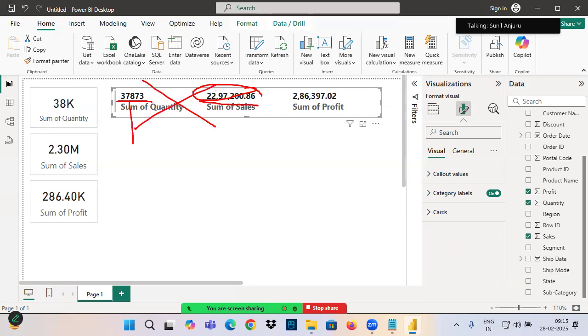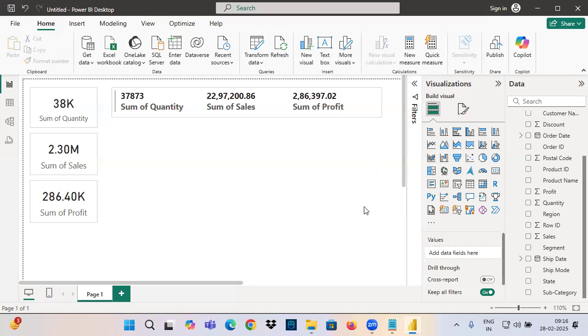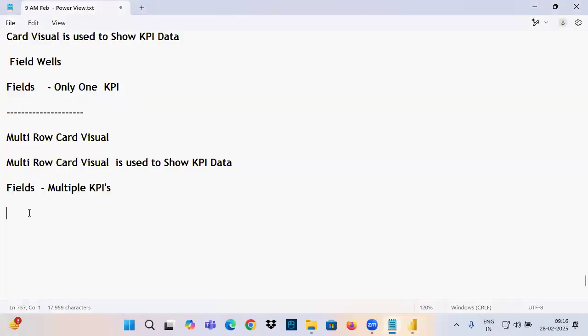Instead of showing complete numbers, if you want to show thousands, millions like that, you need to go to another visual. There is another visual with the name called what? Card new visual. The third visual in this category is card new visual. This card new visual is also used to show KPI data again.